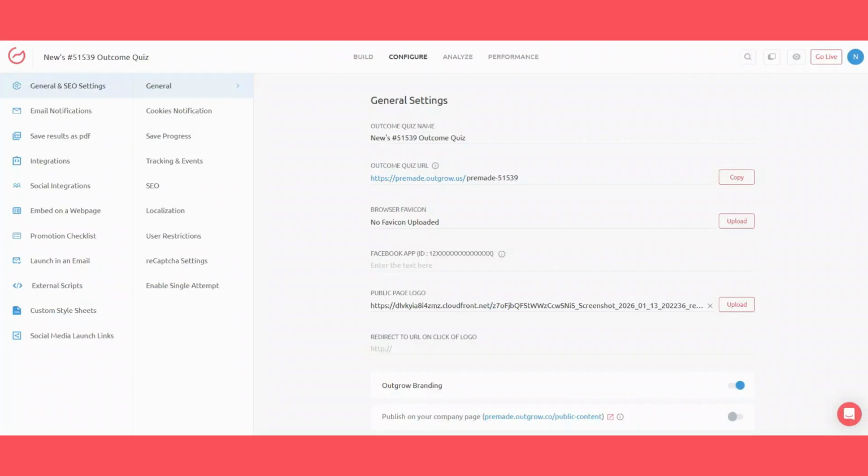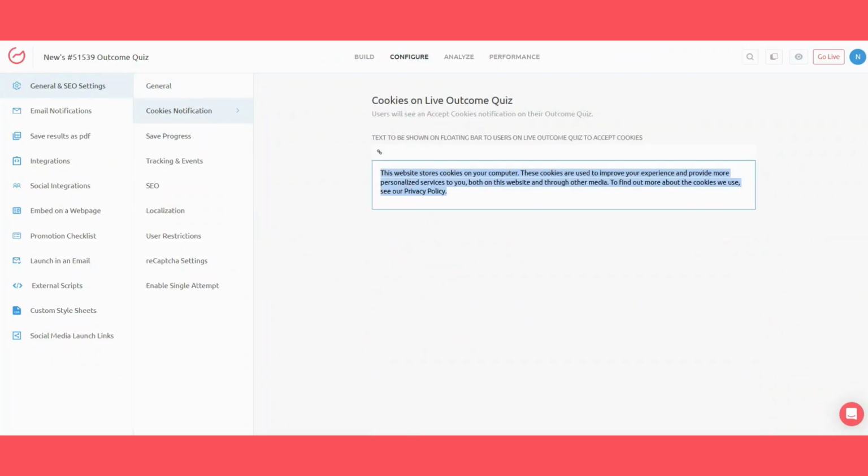When GDPR is enabled, a cookie banner appears on your live content. This ensures that tracking only begins after users accept your policy. You can customize this message from the Configure tab to match your brand voice.